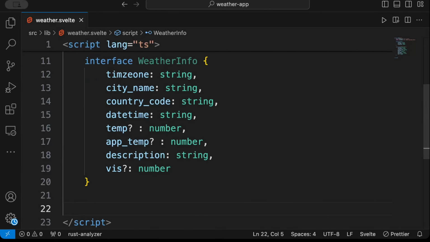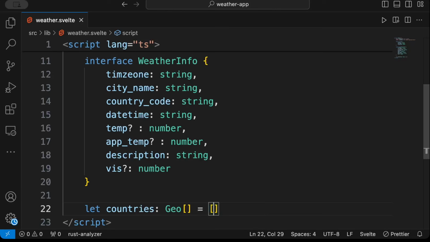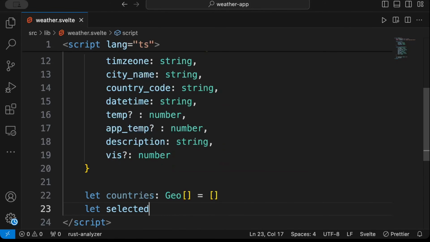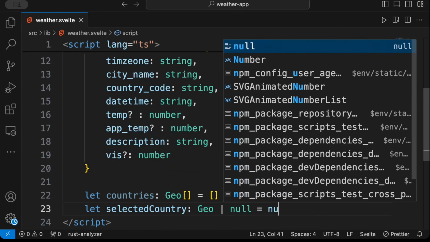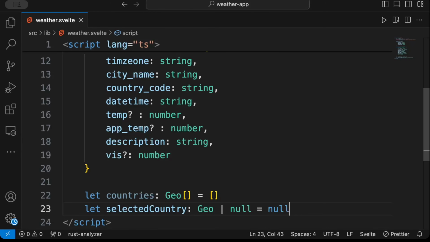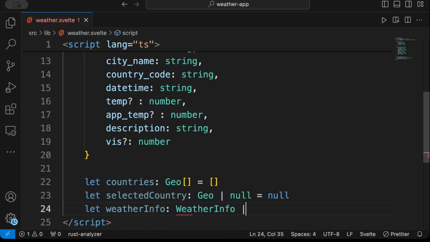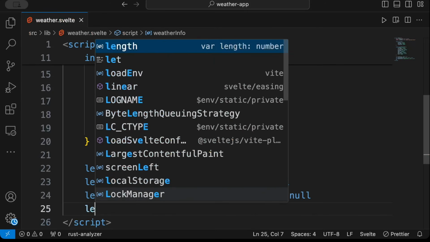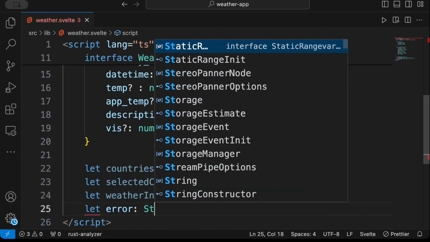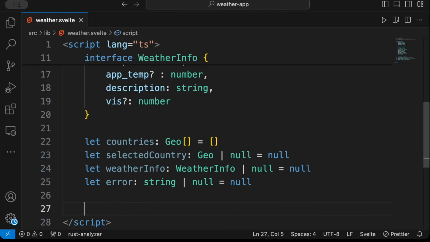Now let's add a few variables: countries as geo, and selected country as geo or null, and then weather info either info or null, initially assigned to null, and then error as string or null, also initially null.